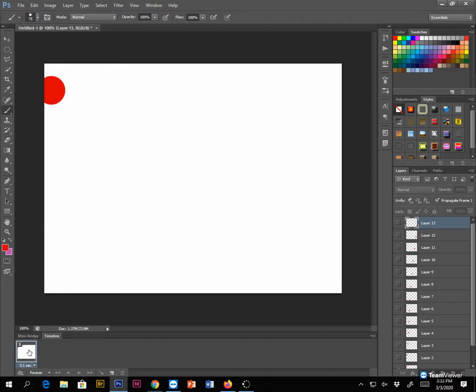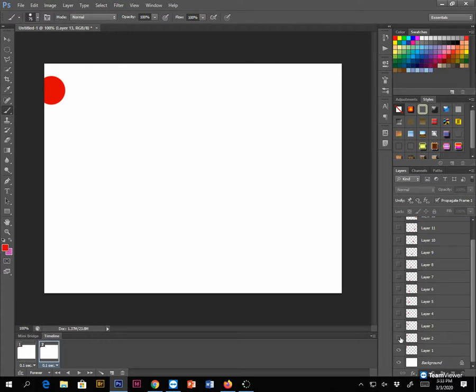Now we got frame 1 done. It's time to do our other frames. At the bottom of the timeline, there's an icon that looks just like the new layer icon. It's the duplicate frames icon. Click that one time. Now you got frame 2. So frame 2 should line up with layer 2. So you turn off layer 1 and turn on layer 2. There you go. There's our 2 frames. If I hit play right now, look at that. We have an animation.